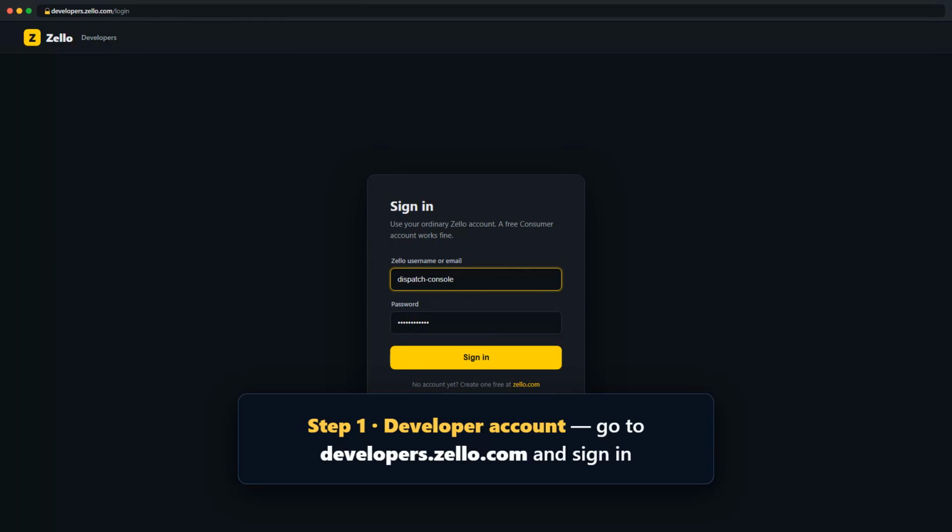Step 1. The developer account. In your browser, go to developers.zello.com and sign in. You sign in with an ordinary Zello account. A free consumer account works fine. If you do not have one yet, create it first at zello.com.